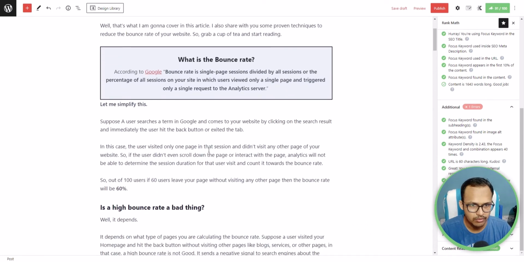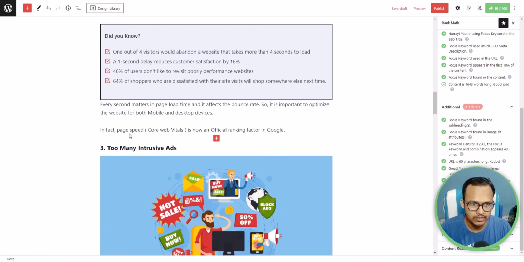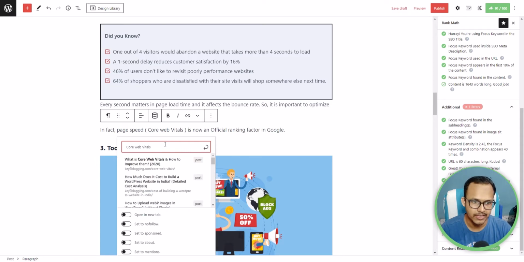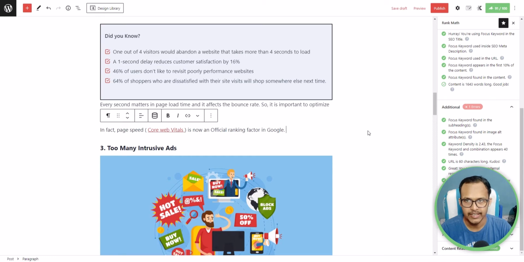Now let's scroll down and let me find some other internal linking opportunity, and here it is, core web vitals. So I can link to these resources. Let me just highlight this one, let me copy this, and I will click on link. I can search for the core web vitals article right from here. So I will click on core web vitals, and I have added the internal linking.